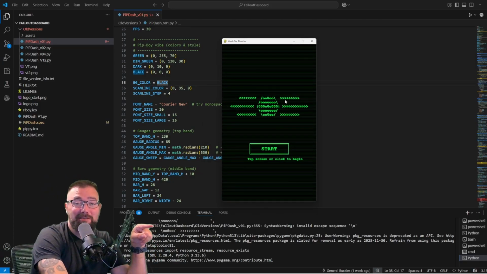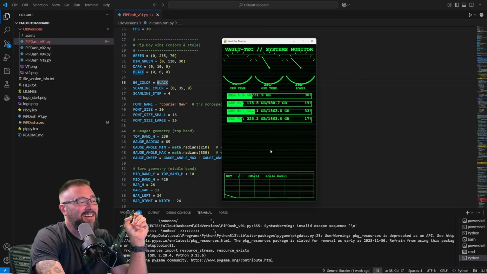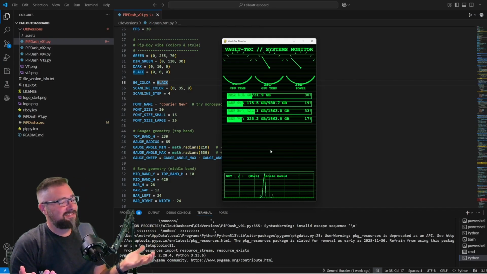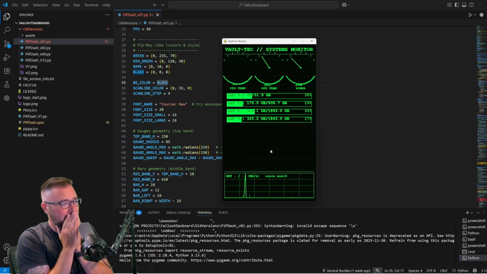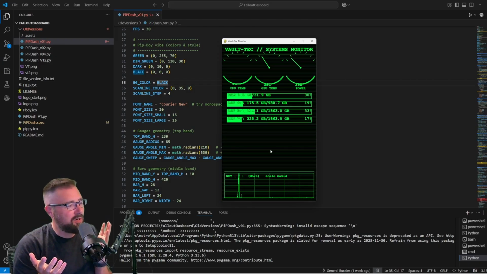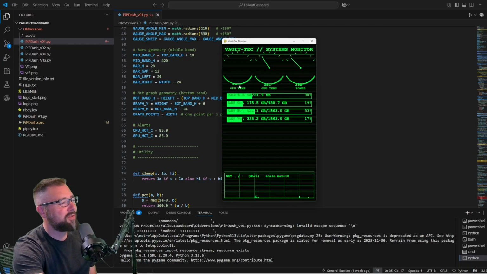That's supposed to be the logo. And there you go. The gauges don't even work. I haven't seen this in a couple weeks. I can't even read that one.